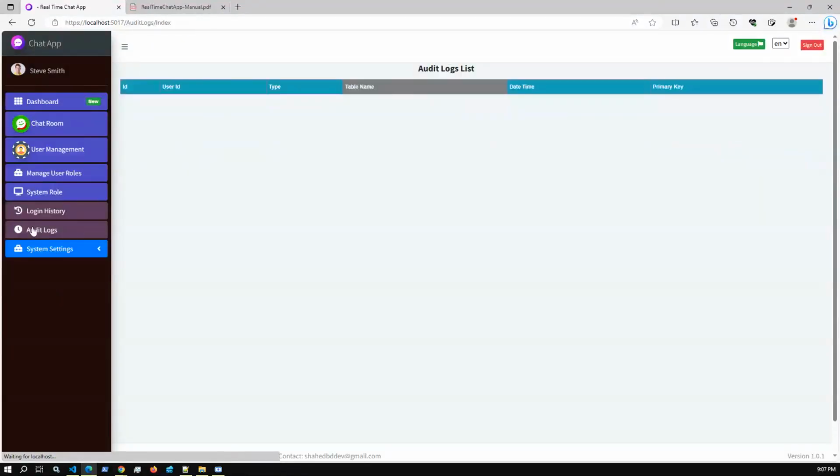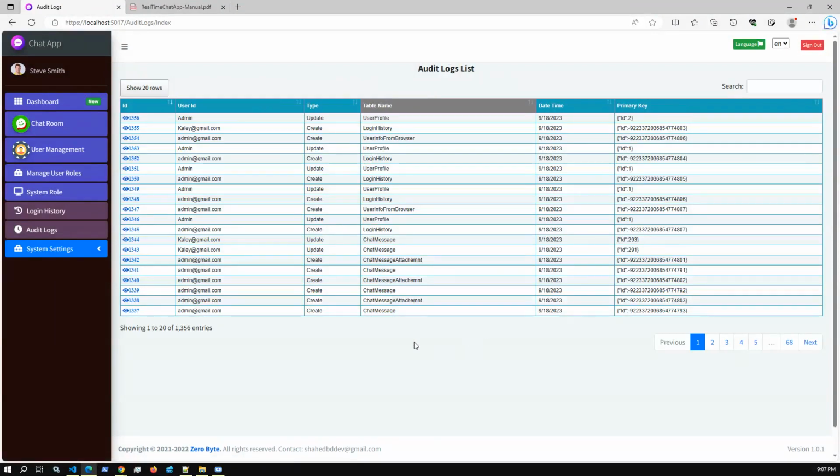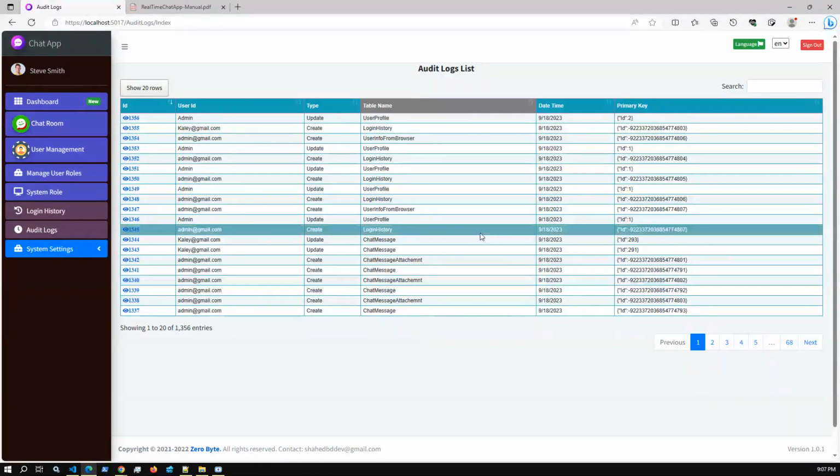Also, this application supports audit log. From here, you can check the DB operations, create and update operations, all DB operations from here.